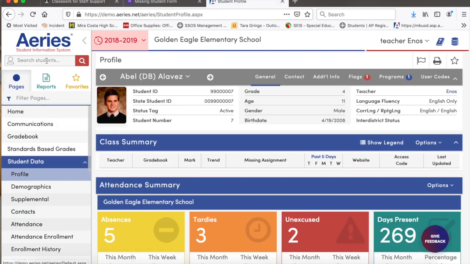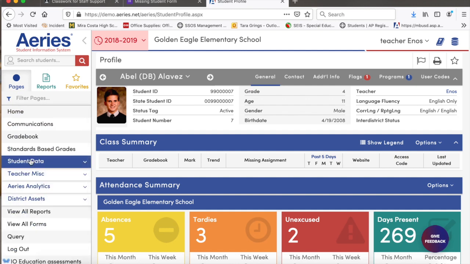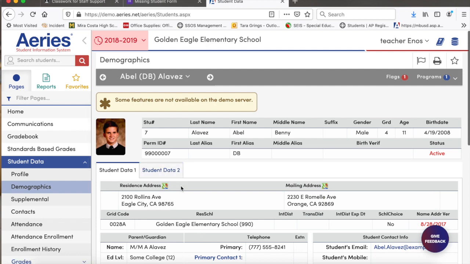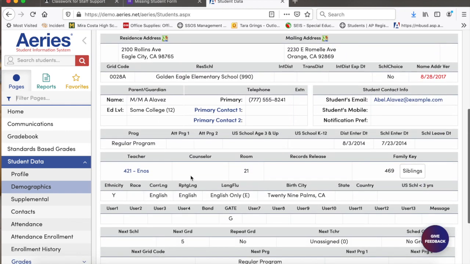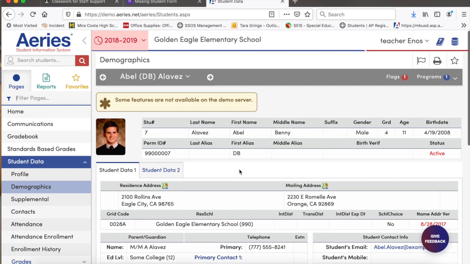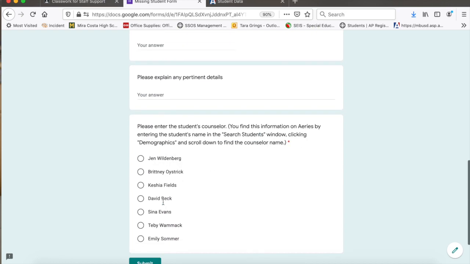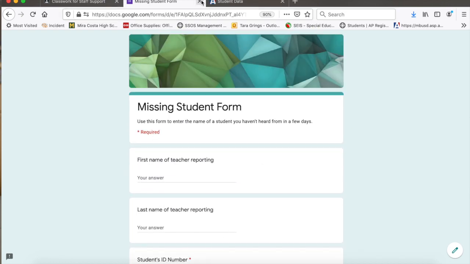From here, I'm going to go to my side panel. It might be collapsed, so I'm going to make sure I've clicked and opened the Student Data tab here, and then click where it says Demographics. Now I can scroll down, and in our Aries system, right here, the counselor field is filled out, and you'll be able to identify who the counselor is. This is a crucial bit of information for us to expedite the support we can offer for the student. So make sure you know the name of the counselor before submitting this form. That is a required field.